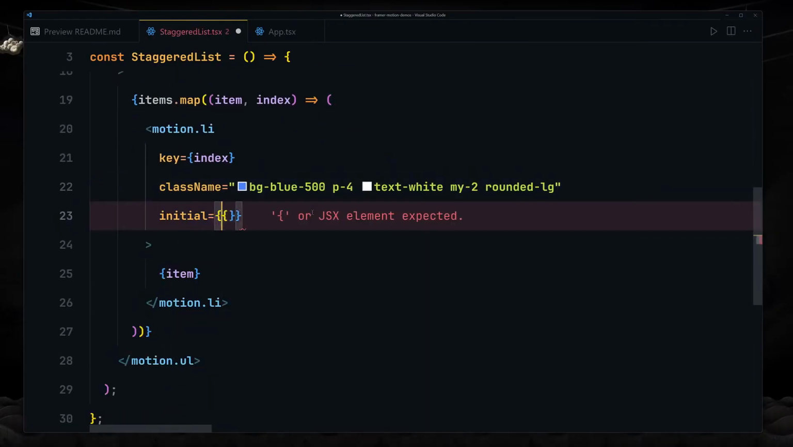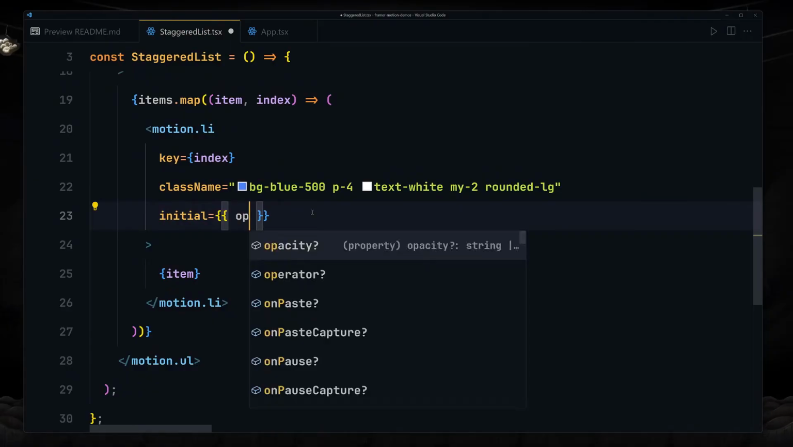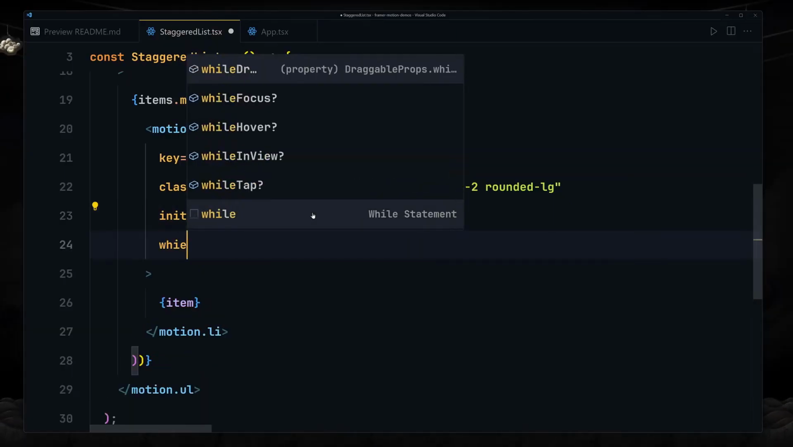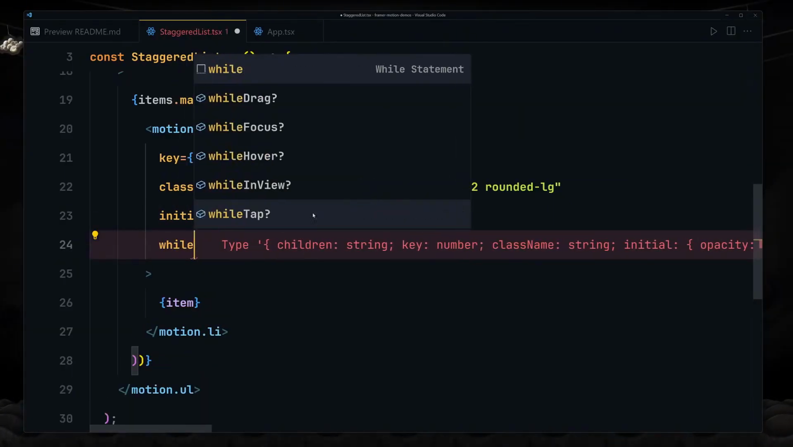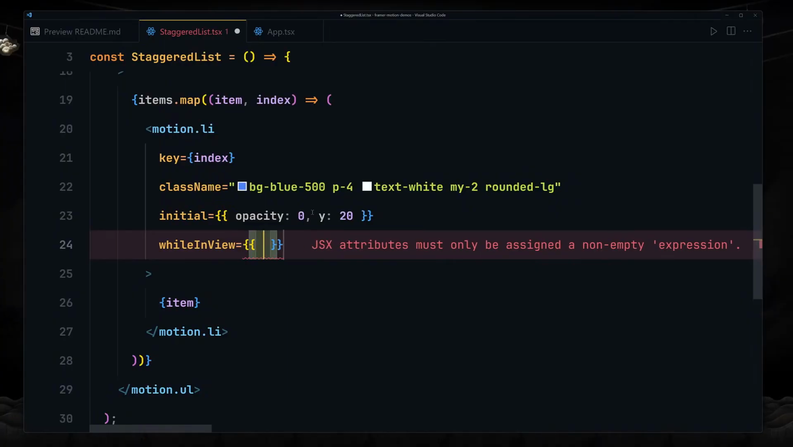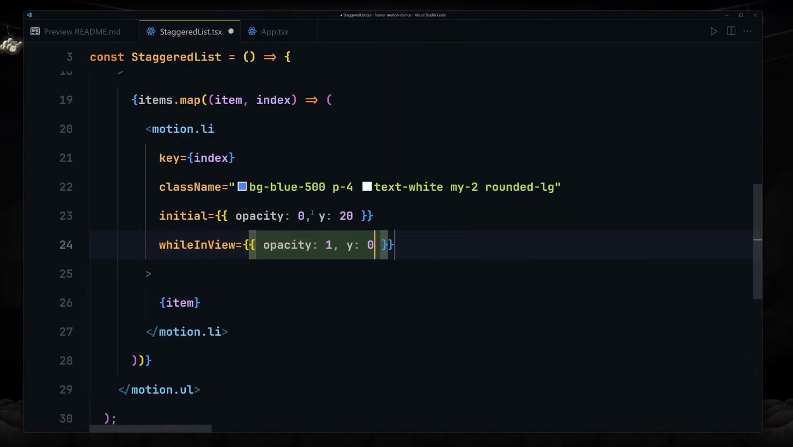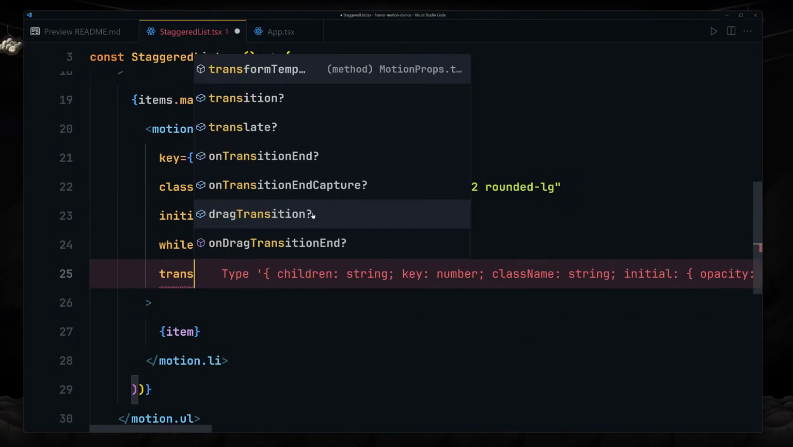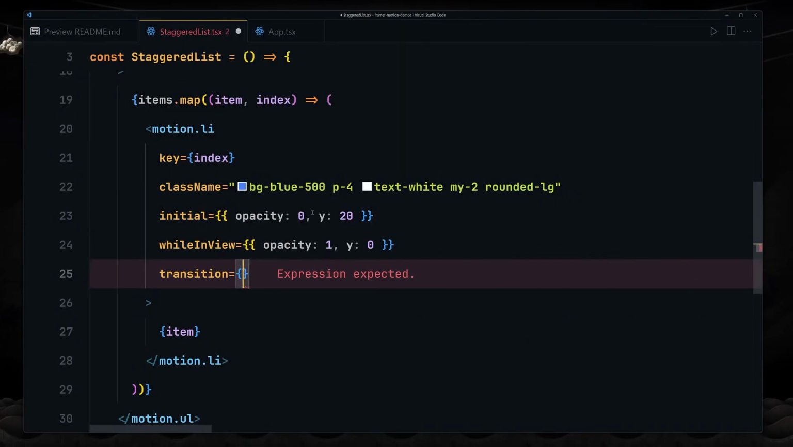And for this initial state, what do we have to do? We have to provide the opacity, and opacity will be set to 0. And on the y-axis, we want to set that to 20. While our item is in view, so I'll use while in view. And in this situation, we're going to be providing the opacity, and opacity will be set to 1, and the y-axis will be set to 0. I'm going to also provide a transition, and for this transition, we're going to be setting that to a duration of 0.5 seconds. Now let me just save my file.